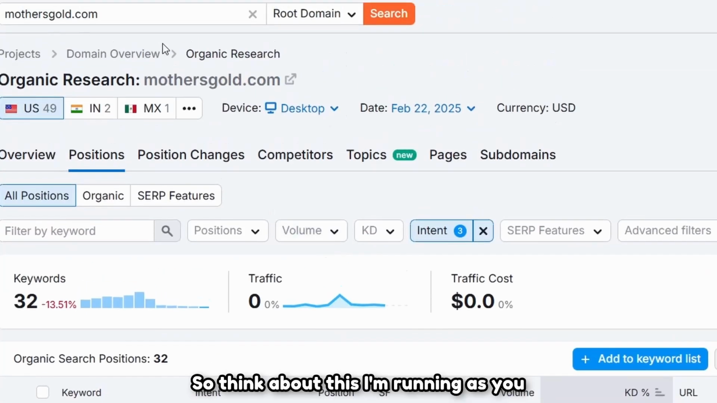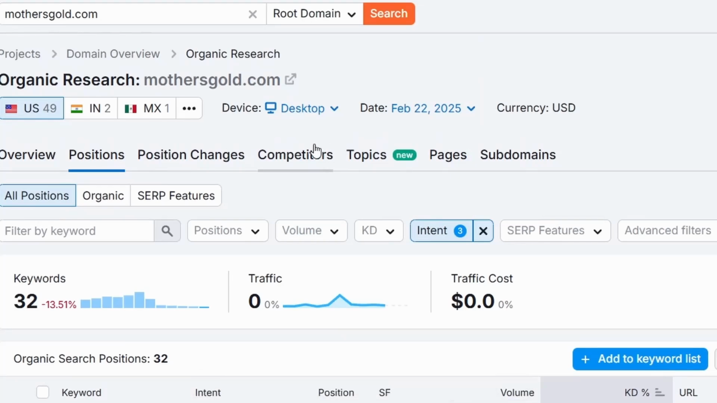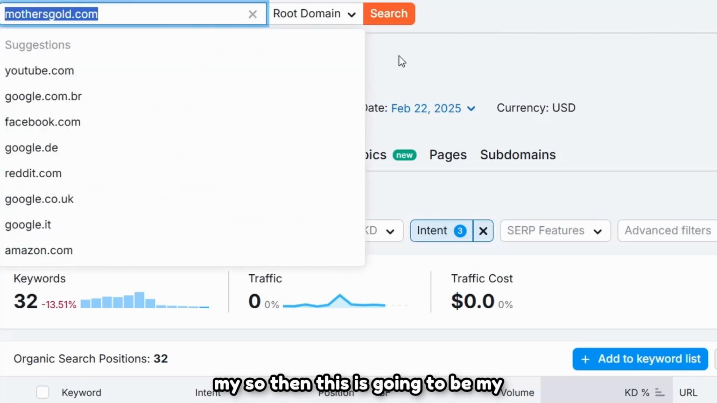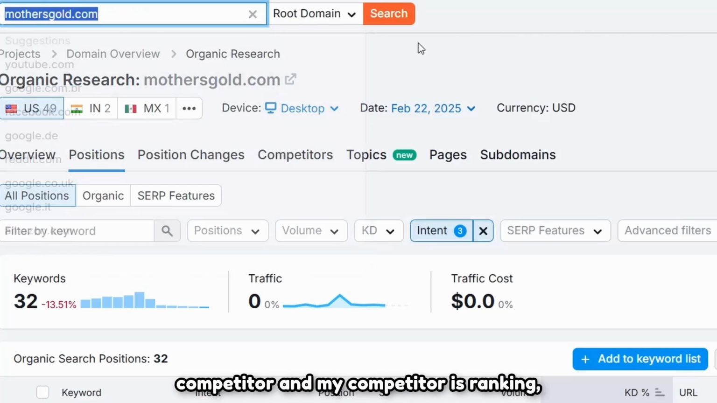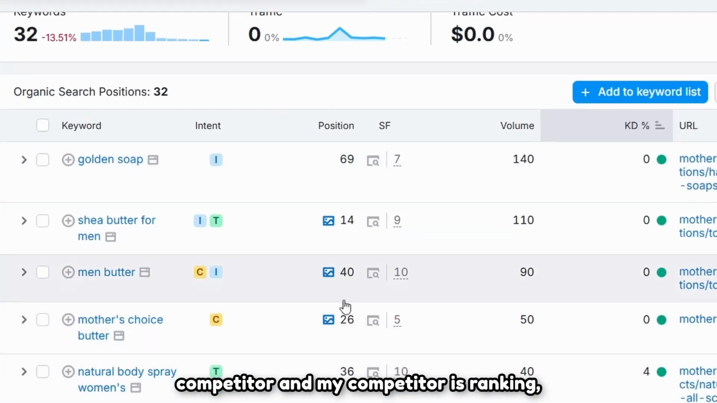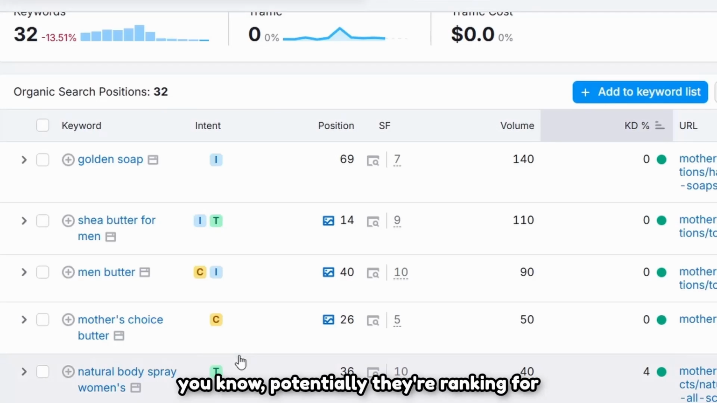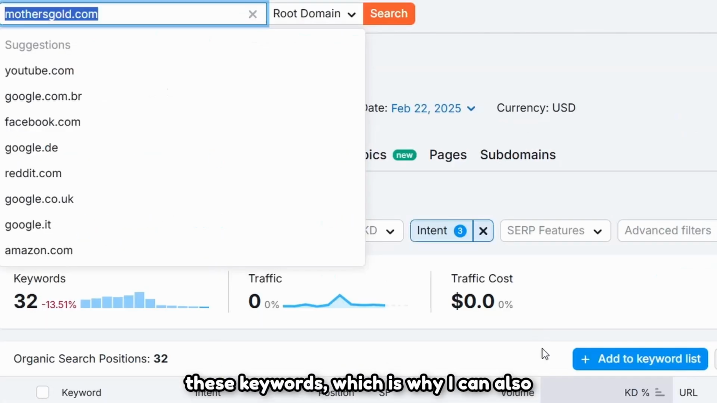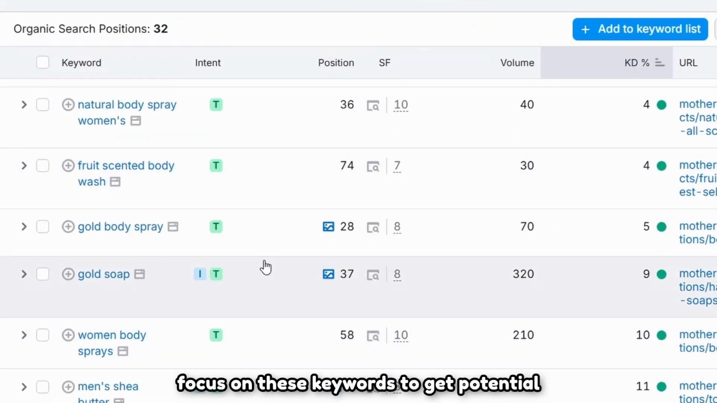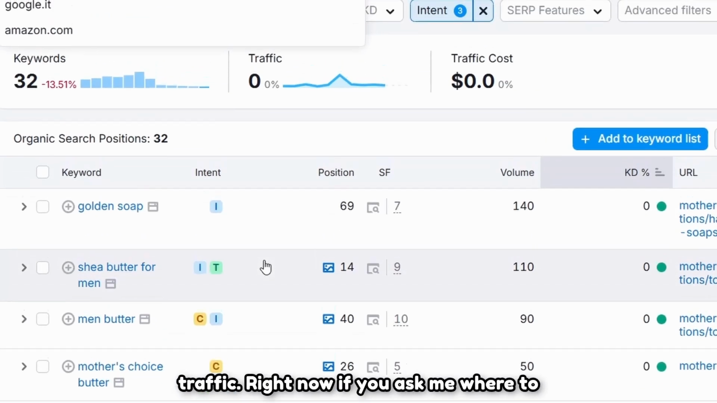So think about this. I'm running a natural body soap organic product through my Shopify store. Then this is going to be my competitor, and my competitor is potentially ranking for these keywords, which is why I can also focus on these keywords to get potential traffic, right?